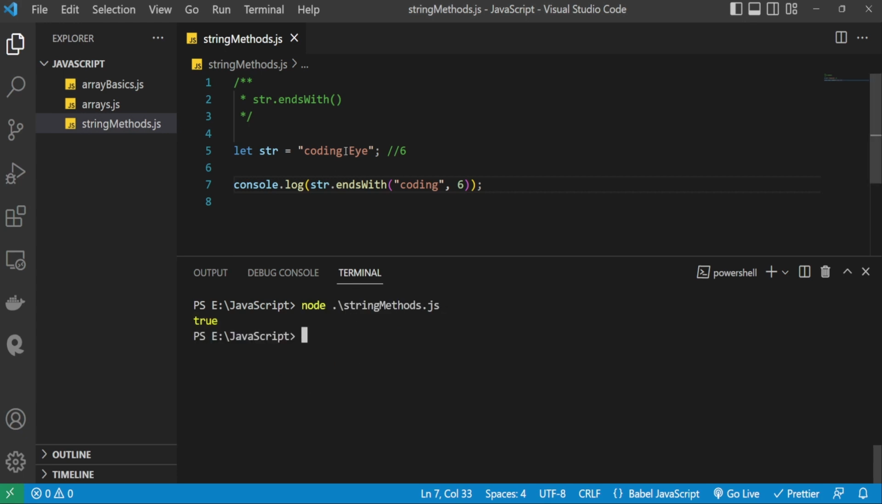That means till here I have searched and it is ending with the coding. Now I remove this and let's see that onto the console. It is returning a true only. Why? Because till here it is ending with the ing.